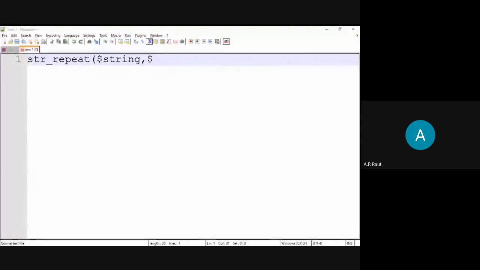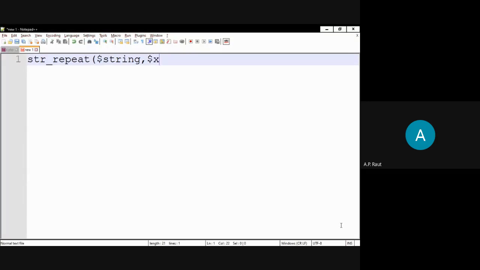So the string repeat function takes the first parameter as the string and the second parameter as the count, meaning how many times the string will be repeated. For example, we assign a variable as x.